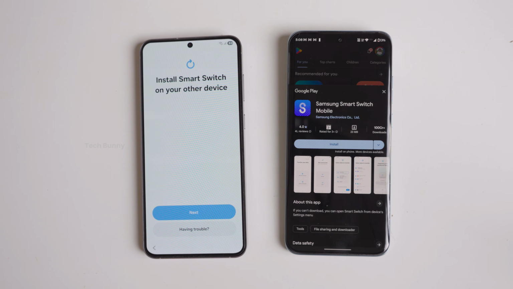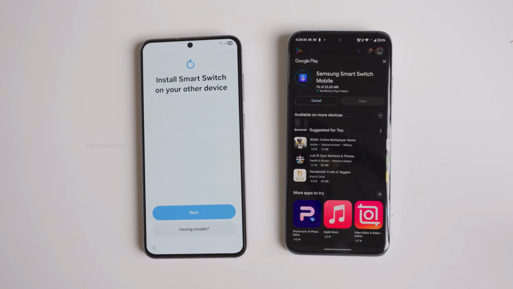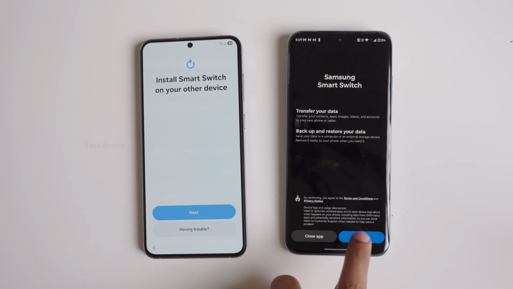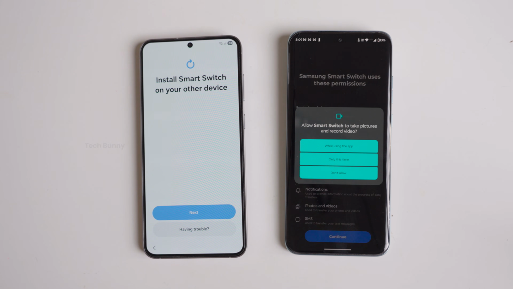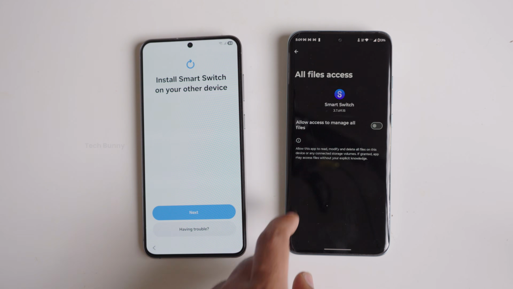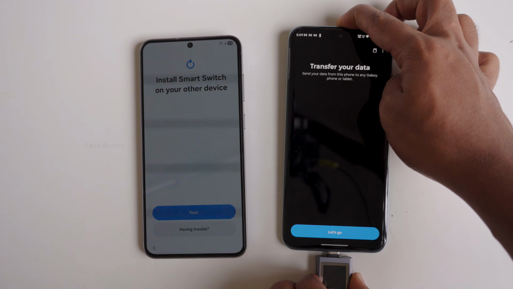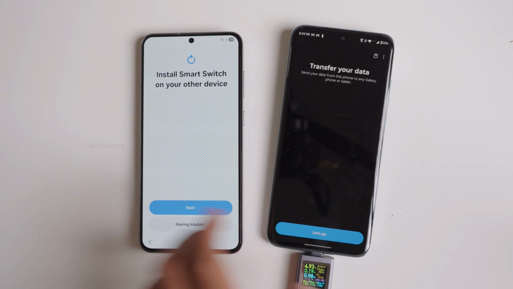Now, you need to install the Samsung Smart Switch application on the Motorola mobile phone. Once you install it, open the app and allow all the permissions. Next, inside the application, it asks to transfer your data. Click on Let's Go. One more thing, make sure your mobile phone has enough battery, or else you can connect the charger like what I'm doing.